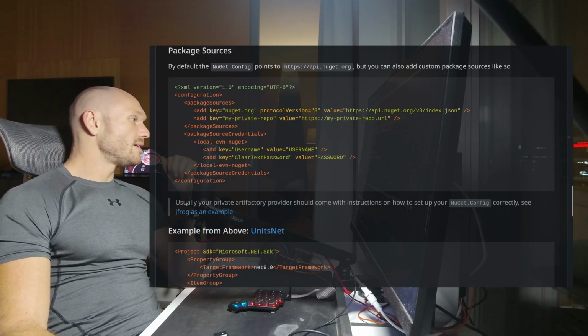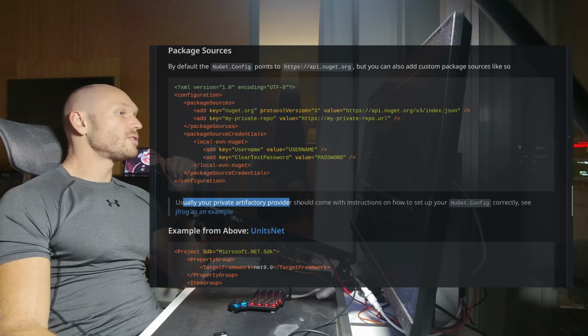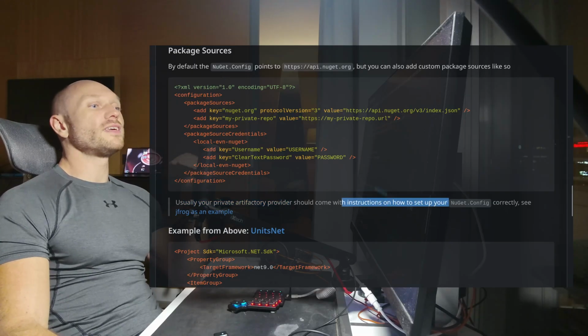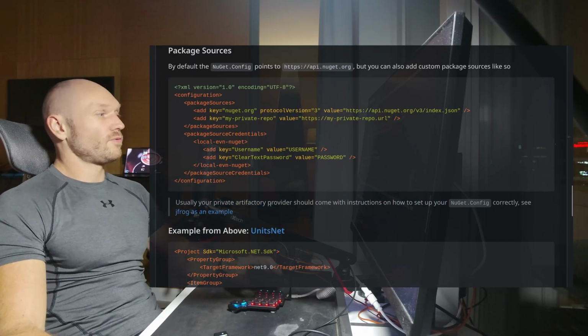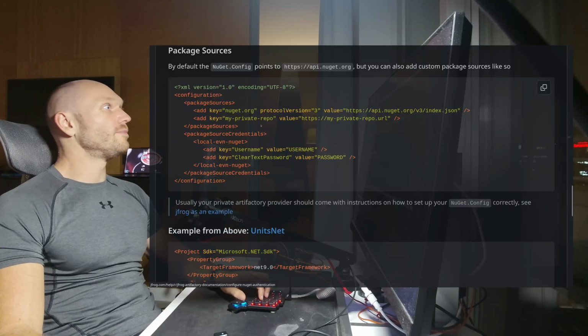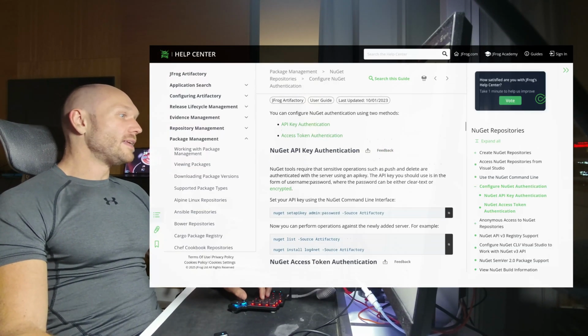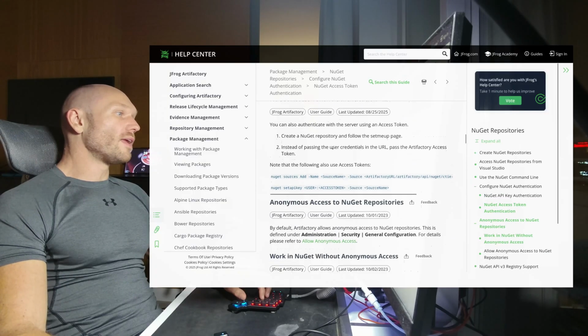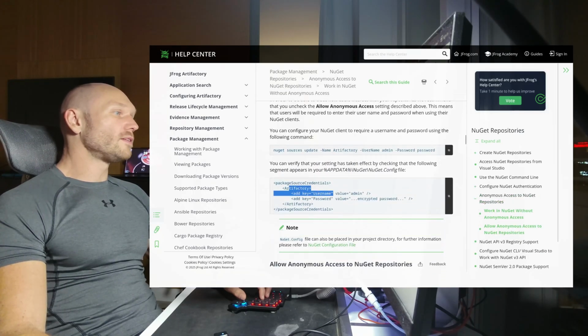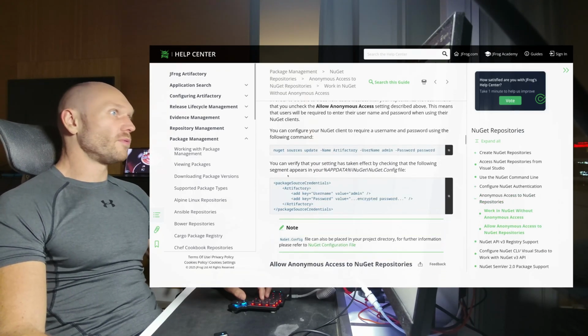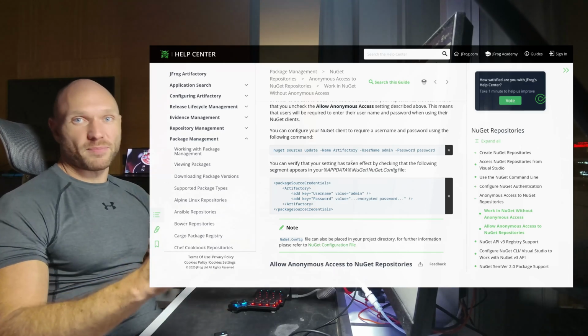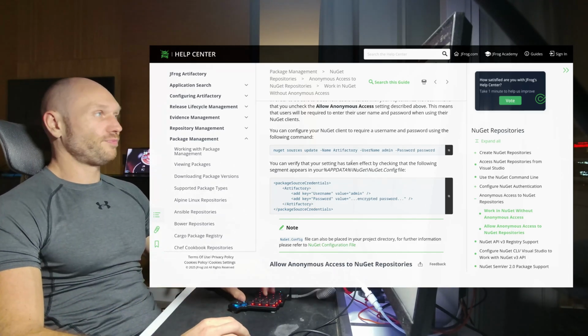And I said it right here, usually your private Artifactory provider should come with instructions on how to set up your NuGet config correctly. For example, JFrog, when I open this link right here, then you see you get instructions on how to actually set up your NuGet config for this particular provider. Usually you have some admin in your company who's doing that for you. I go back.